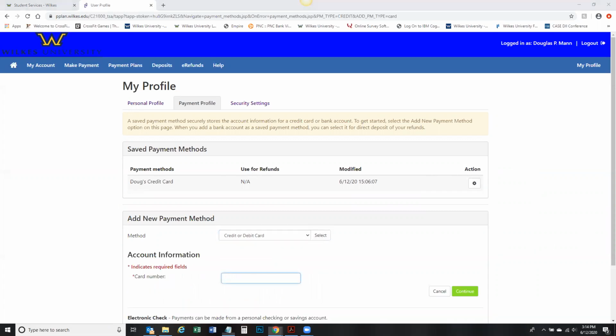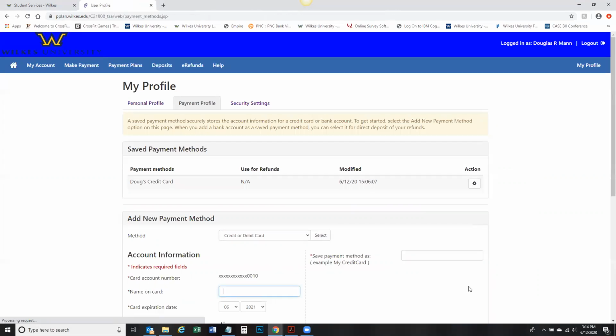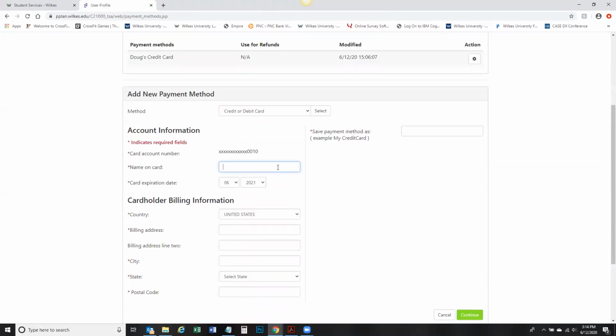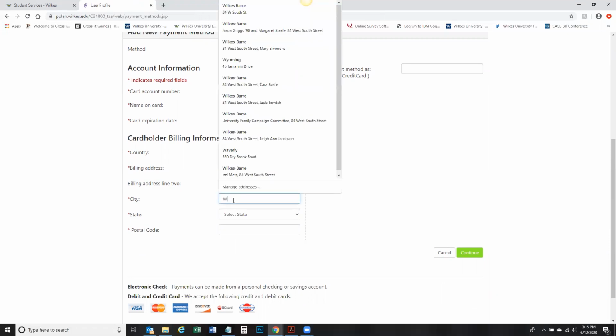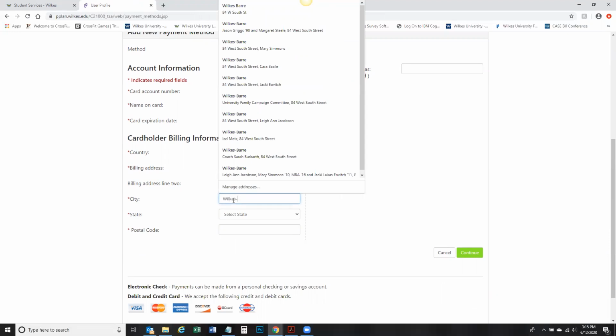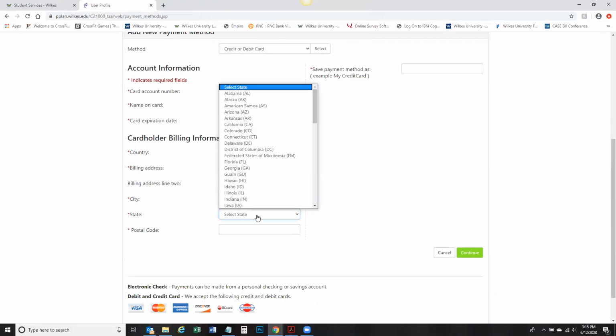And I need to add the card number. So make sure you have your credit card handy when you're doing this. And I'll hit continue. It's going to ask me for some more information, some other names on the card. I'll put in all of my information. I've got a new expiration date. I'll need my address. I'll need my state.